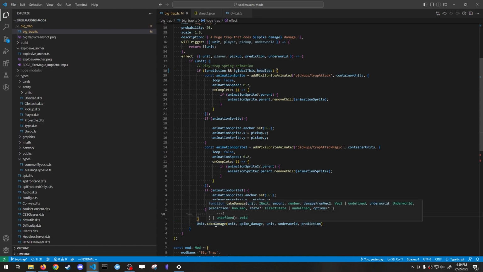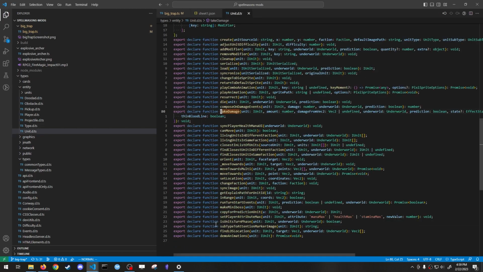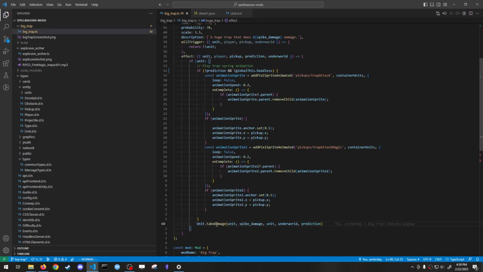If we want to see what this does, we can hover over it, or we can click F12 and go to the type file. The first argument is the unit that's taking the damage. The second is the amount of the damage. The third is where the damage came from. In this case, we're just passing in the unit again because it's coming from right underneath them.